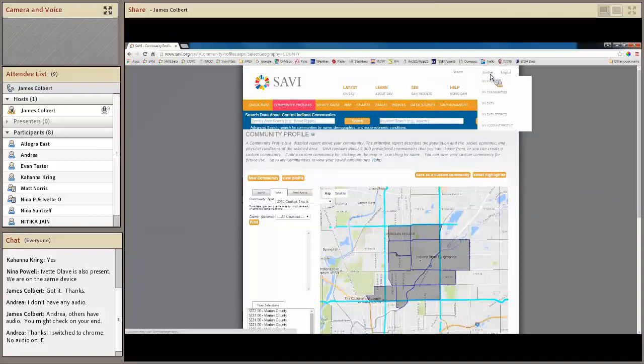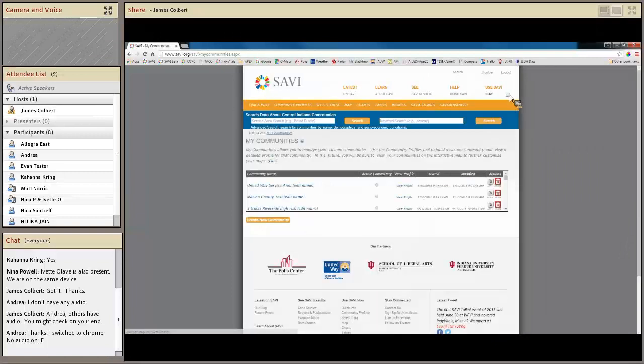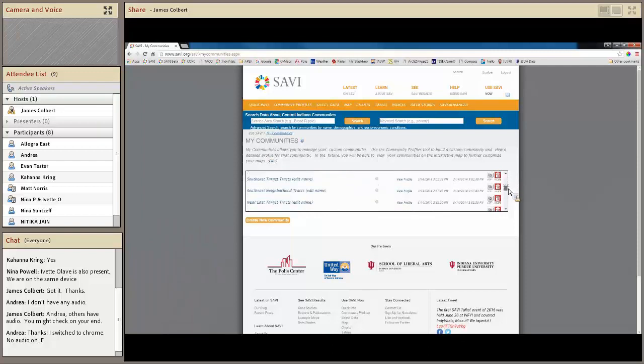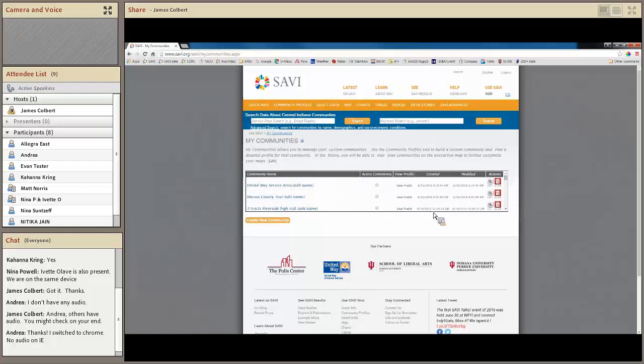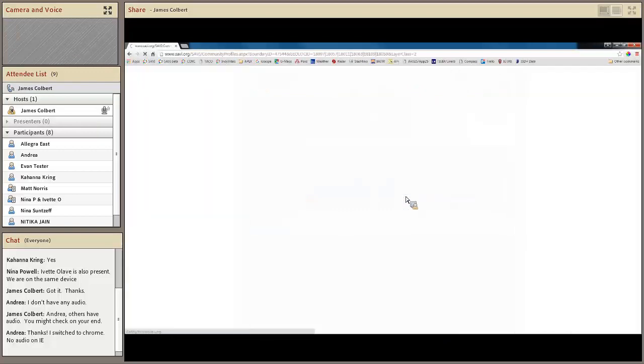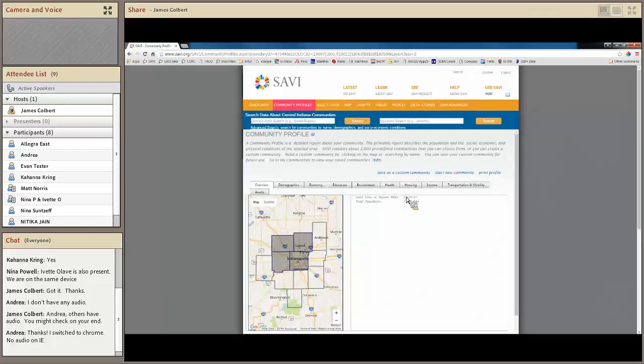Now, another thing I want to show is actually getting to those saved profiles. So that's that deal where you got to hover over your login up here, and then I'm going to select the My Communities list option there, so I can view a list of my communities. And then I see all of these custom communities that I've saved. Now, if you want to view one of these profiles, all you got to do is click on that View Profile link here.